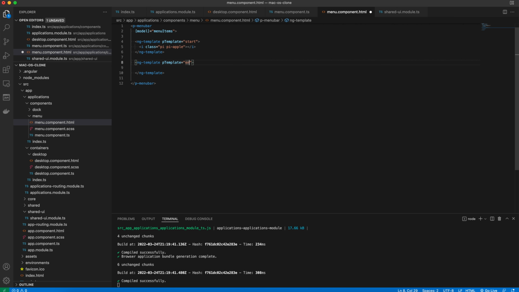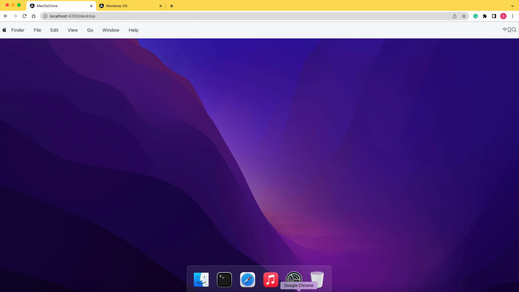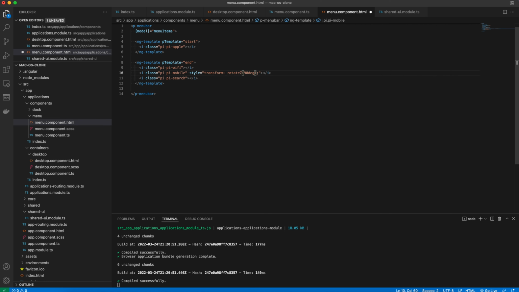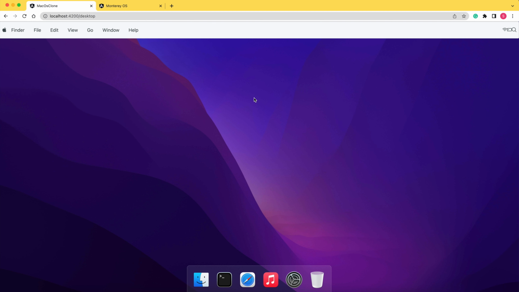Then we move on by overriding the end of the template. Here we want to use a few icons from the PrimeIcons library. We use the Wi-Fi, mobile, and search icons. We can see them in the top right corner already. I also want to rotate the mobile icon so it looks more similar to the one on the Mac. Now it looks better.